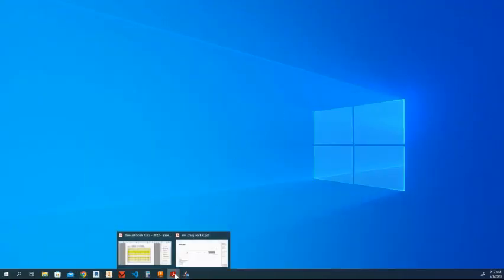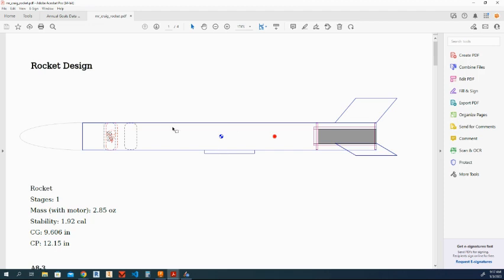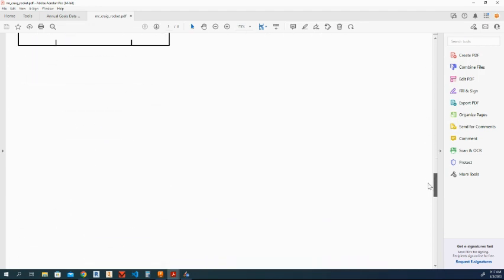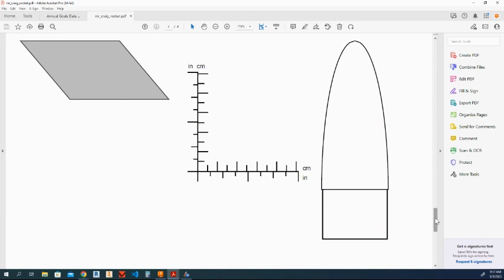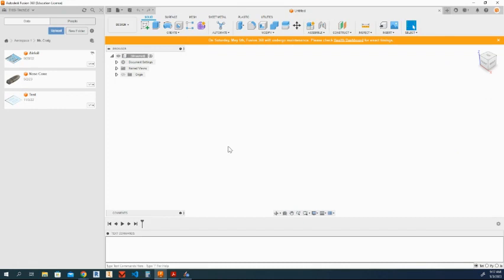All right, next I'm going to open up this document here. This is what you exported out. You can see the shape in which I plan to make this thing. The really neat thing is after we've printed this, we have the nose cone sitting right here, and we will be able to match it up to make sure we got what we wanted. All right, so with that said, let's go ahead and start designing this thing.